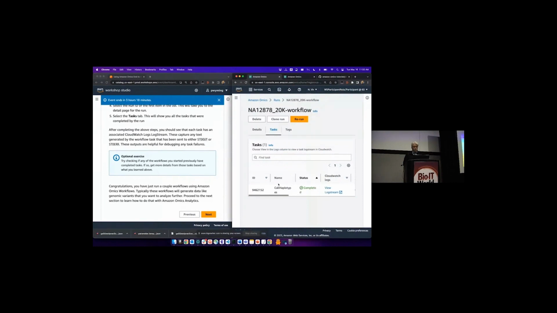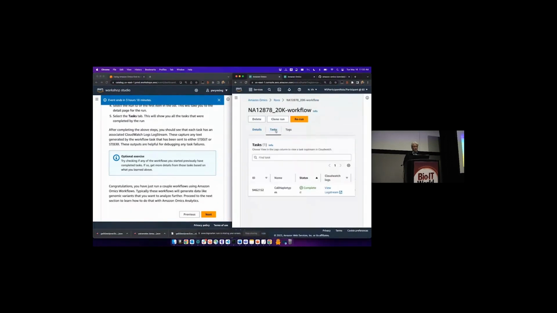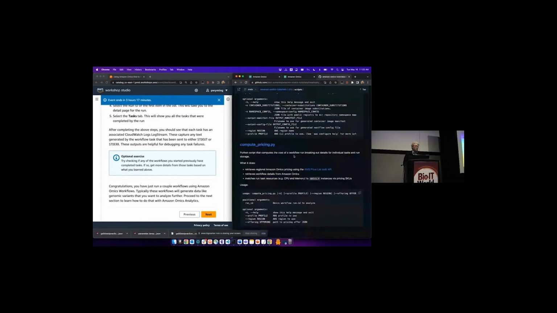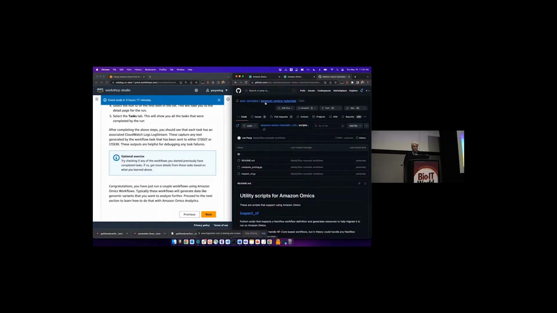So what you do is you go to runs. If you find a run that has already completed, the details will be there under tasks. These are all the individual compute tasks that executed in the workflow. You can do the costing by hand. It's not that hard, but there's also a script that we wrote that can automate that for you. It is under AWS samples, Amazon Omics tutorials, and then there's a folder called utils, and the script is in there.